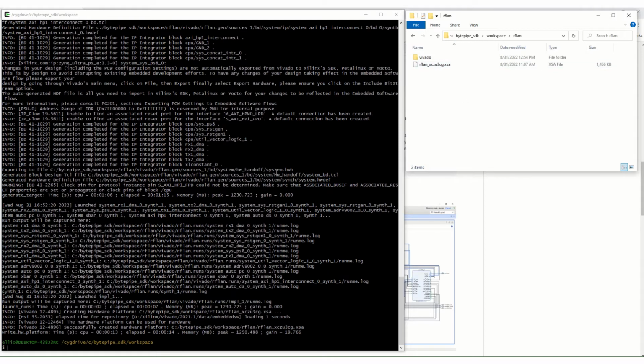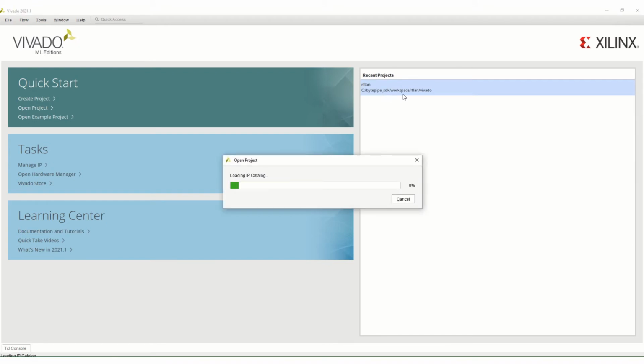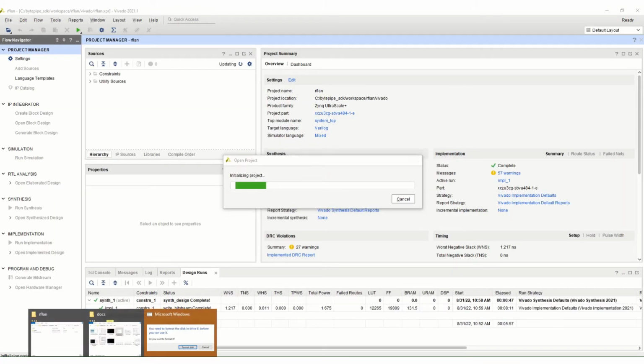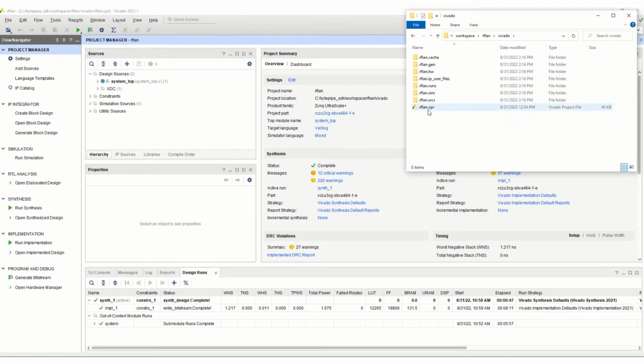So what we can do next is open up Vivado. I've opened Vivado 2021.1 and I will open the RFLAN project, which is in the workspace RFLAN Vivado folder. I can show you that once this loads. What I did there was click on the project, which was remembered in my favorites, but you can see here is the project file. So that's basically what I just opened.